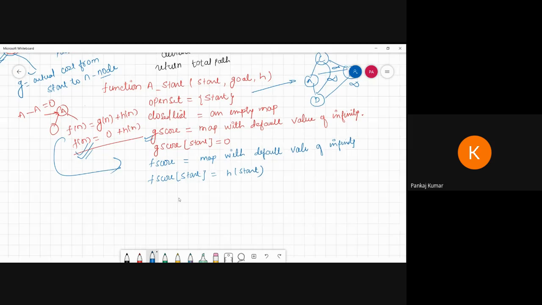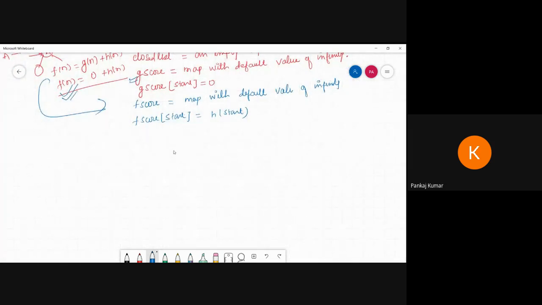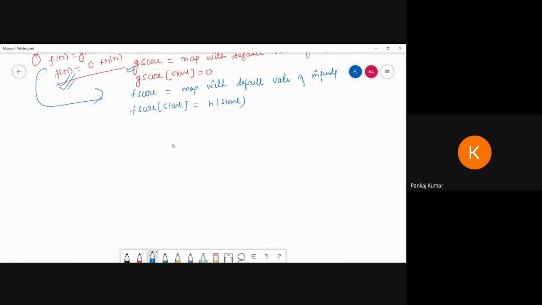So after writing all the things, I have to write: while the open list, that means the open set, is not empty. When the open list is not empty, that means we have to perform the operation.